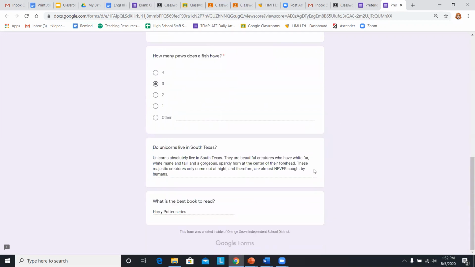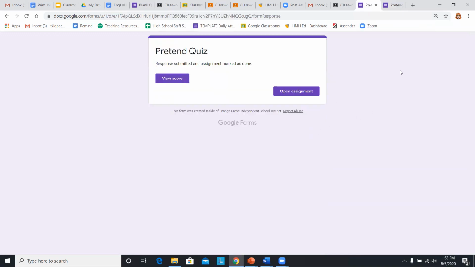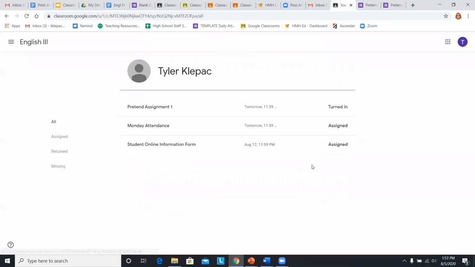And then you submit it and you go back to your classroom. I can't get there right now because it won't let me. It's being a pain. Okay. And then I'm going to go to view work, and you can see that I already turned it in. Once I have put the score in this grade book here, you're going to see the actual grade. Okay, so that's how we're going to do our assignments. That's how you check your grade.